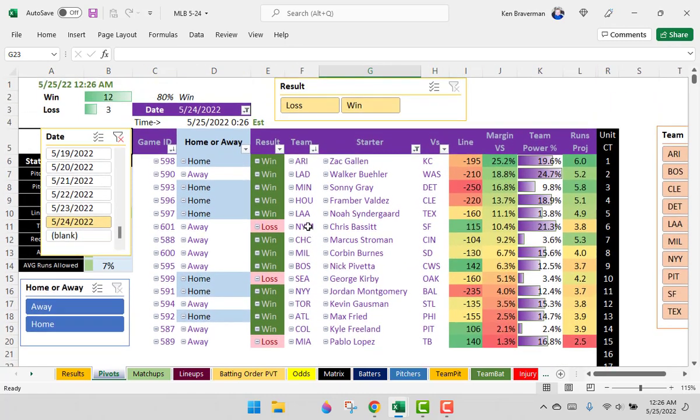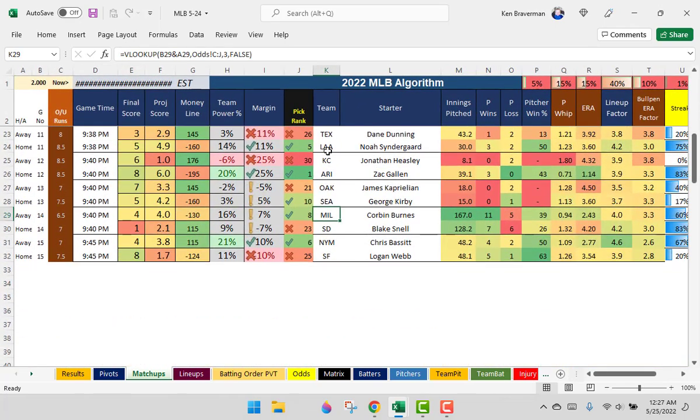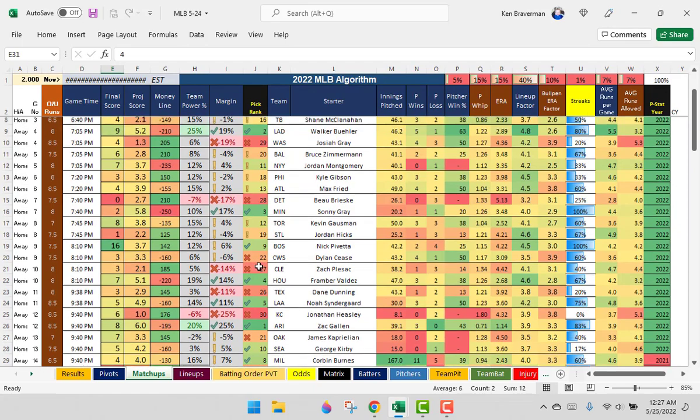Well, the previous day being Tuesday, it's not fully complete yet. There are some games that are still finishing up. All the way down here, all of these games are still going on right now. Arizona's ahead of Kansas City, Oakland's ahead of Seattle, Milwaukee is ahead of San Diego, and the Mets are actually losing to San Francisco. So we'll see when those finish.